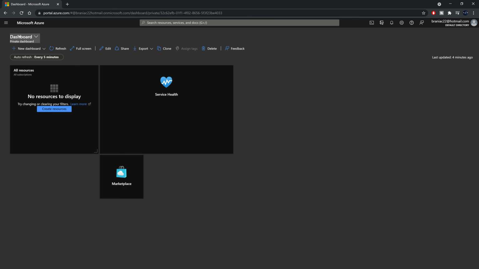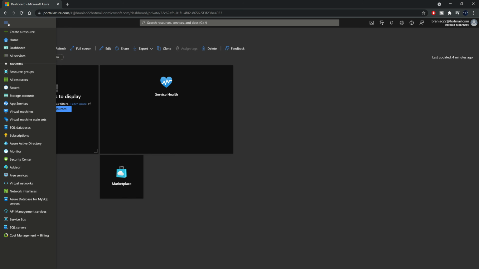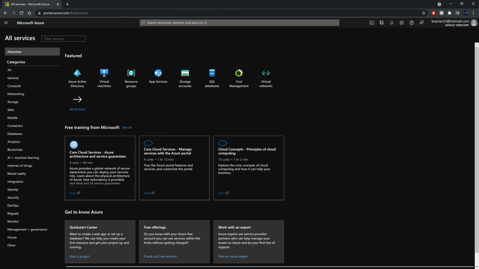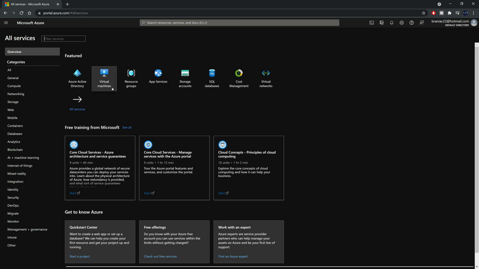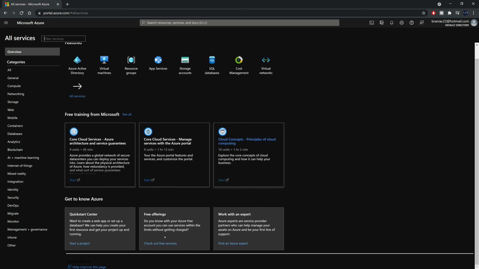So from here, you can look at your dashboard. You can actually customize some of these things. You can go over to see what other resources there are. You can see all the services that you can access. So the different services allude to the different offerings that you can take advantage of. You can always check out the free services that you have access to.